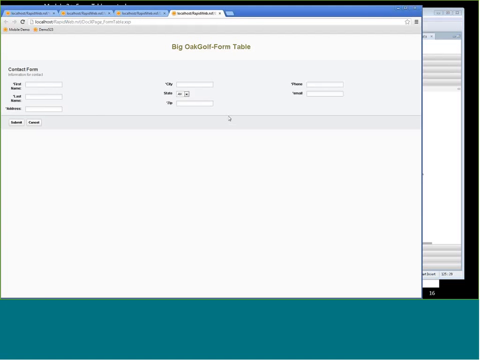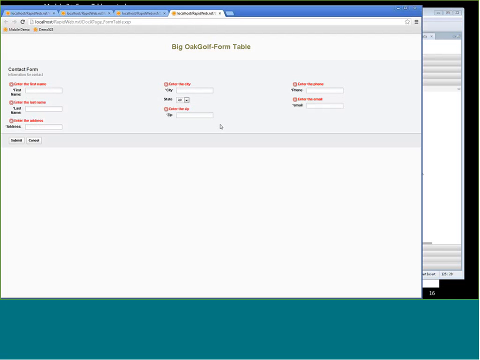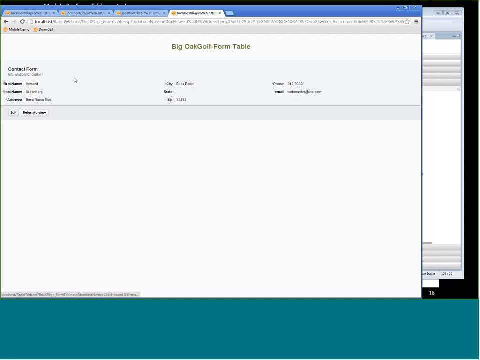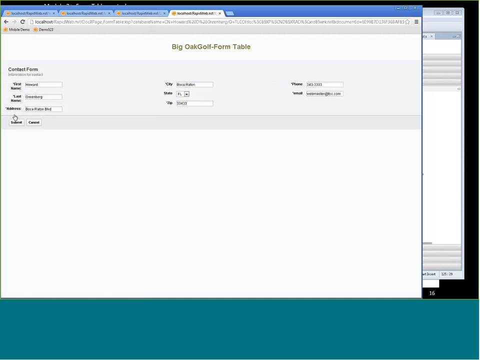Okay, so now we have our columns, and my validation messages appear. And if I open something up in read mode, you see that everything still appears. And if I go into edit mode, we can switch into edit mode and get the various input fields.